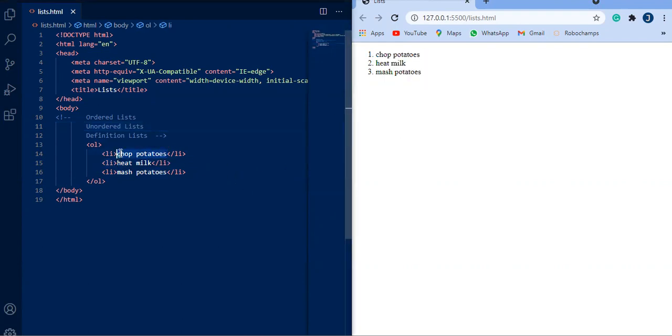On the other hand, if I write, like I'm writing HTML for a web developer, it needs HTML, secondly it needs CSS, and thirdly it needs JS, meaning JavaScript. So first is HTML, second is CSS, third is JS. So this was ordered list.